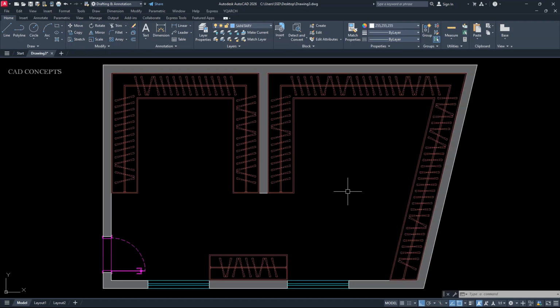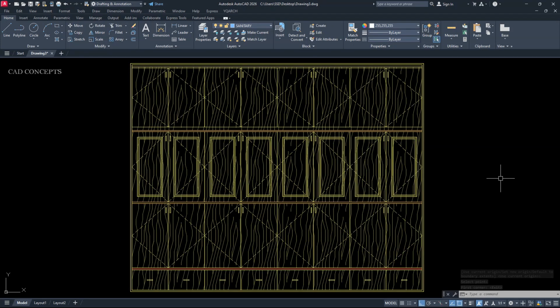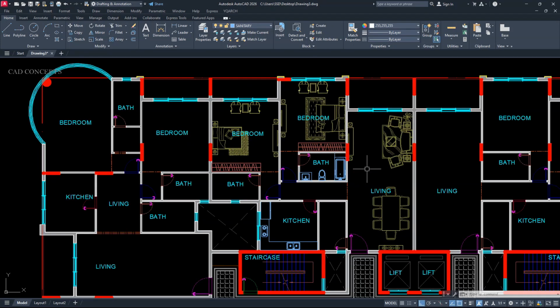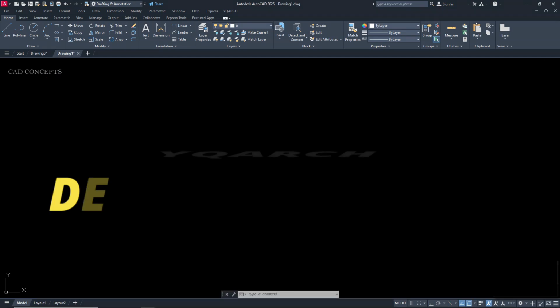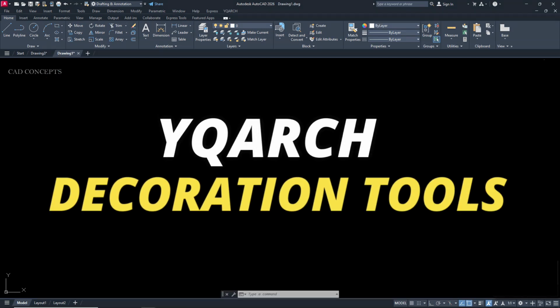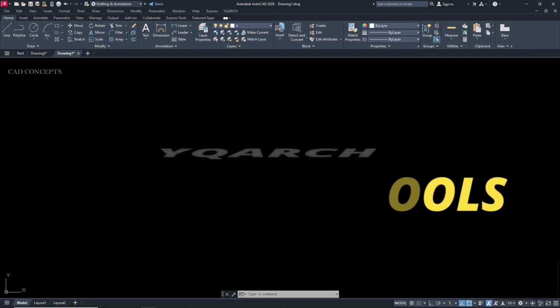Stop wasting time in placing your decoration components in your architectural drawing. We will explore decoration tools in AutoCAD using YQArch plugin. This will save you 70 to 80% of your time. So let's begin.